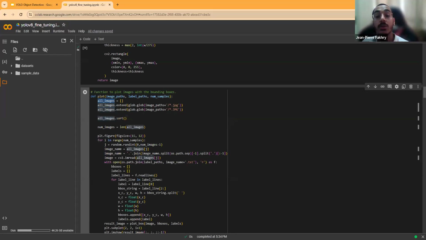Now, after that, we are doing a random image selection. Here we are determining the total number of images in the dataset. And we also have a loop to iterate over the specified number of sample images, so the number of samples. For each iteration, a random index, which is going to be called J in this case, chooses a random image from the dataset.